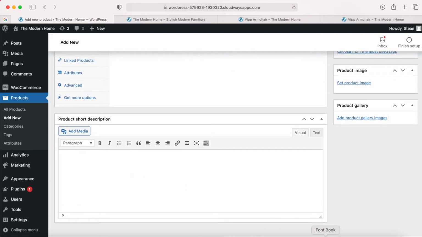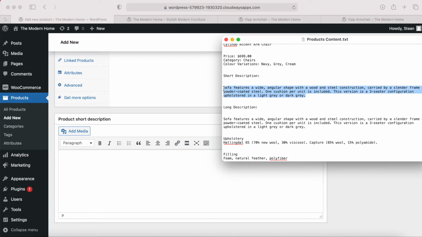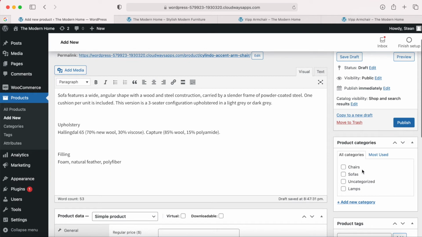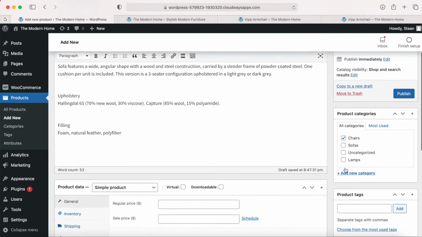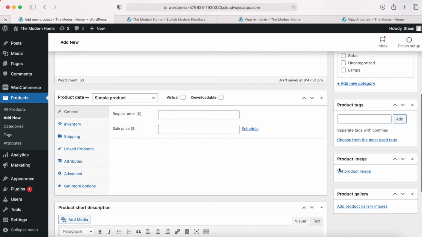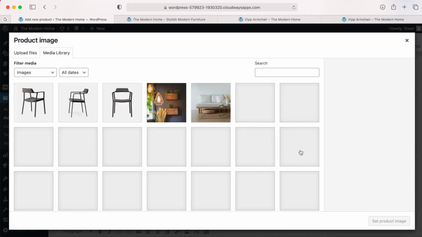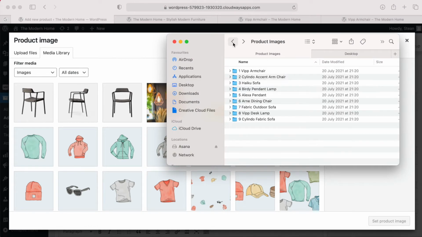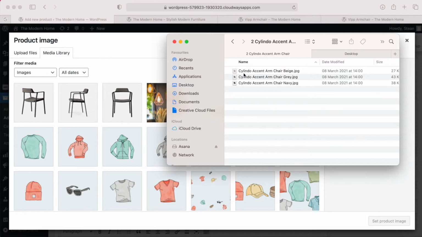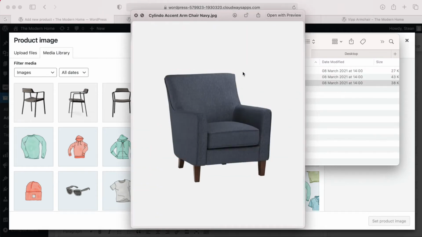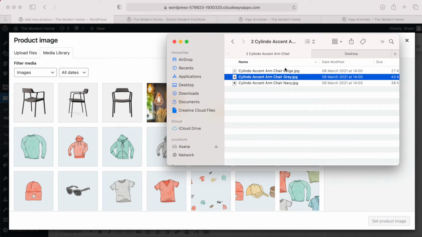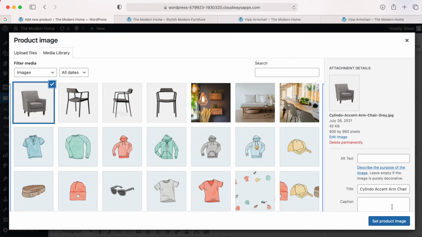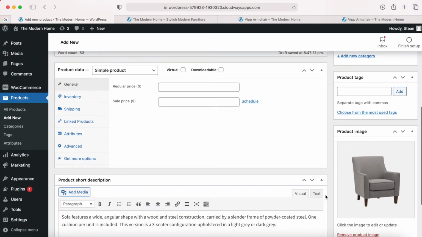Short product description. The product category will be under chairs because it's a chair. You can add product tags if you want, and then your product image. This is the main image that will appear. Cylinder Accent Armchair. Let's choose this one as the main image. Just drag it in. Click Set Product Image. And there we go.